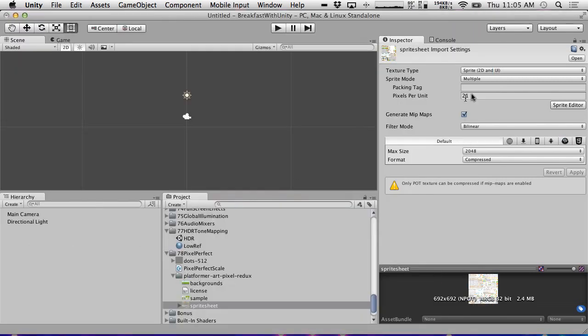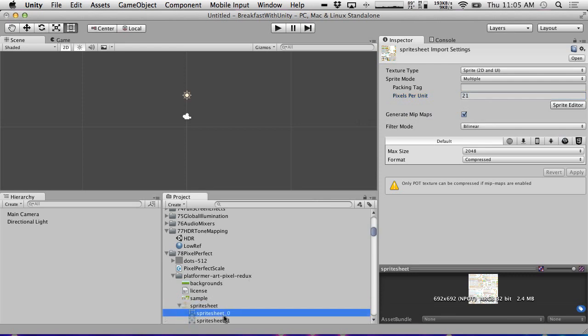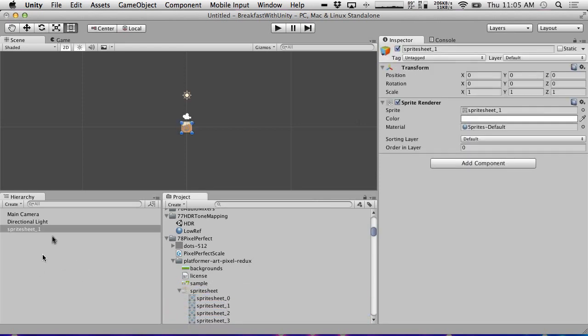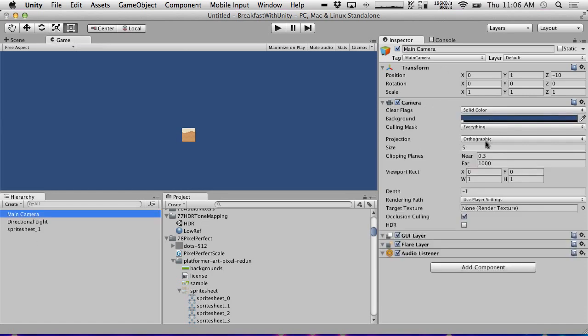So, we're using pixels per unit 21 because each of these blocks is 21, so that makes it nice for working with the physics system and stuff. I'm going to grab one of these sprites, preferably a nice little block, and drag it into the scene. First off, let's just see what we've got here. Now, let's make the camera size 2.